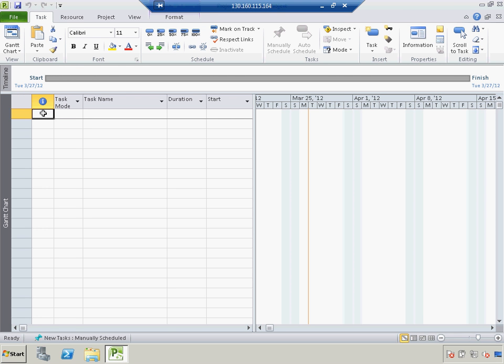The first thing it does is default to putting you in the upper left hand corner of the little task list here. There are lots of different ways that you can create your tasks and then associate your tasks to the Gantt chart. As you see down here, it says new tasks are manually scheduled.